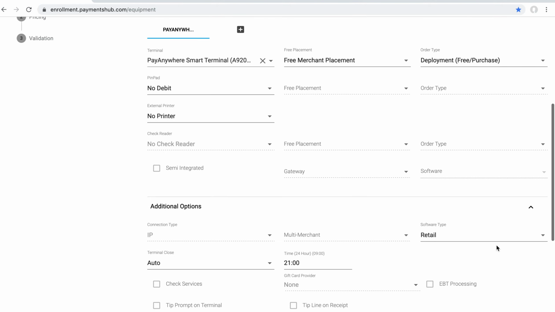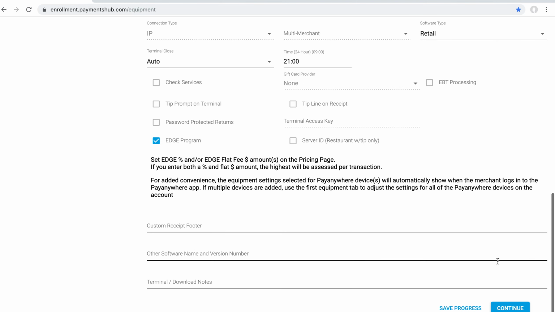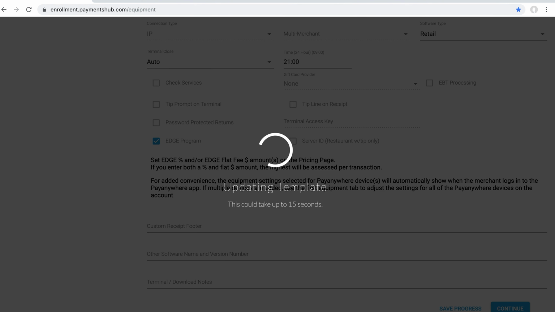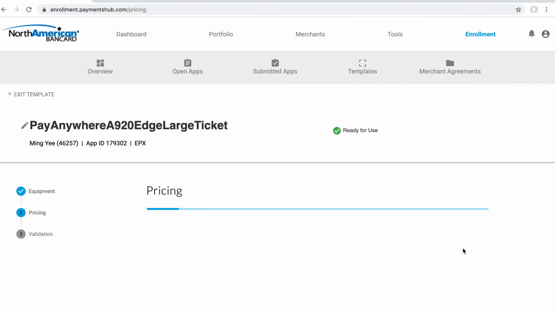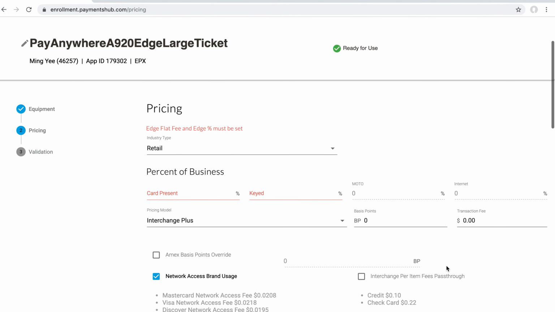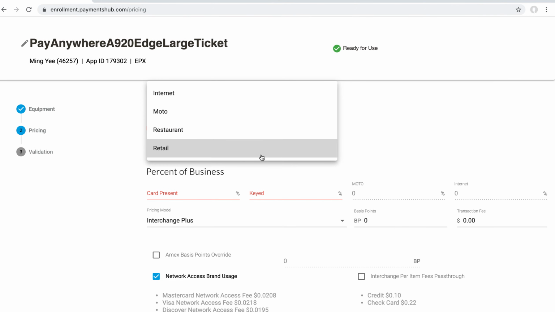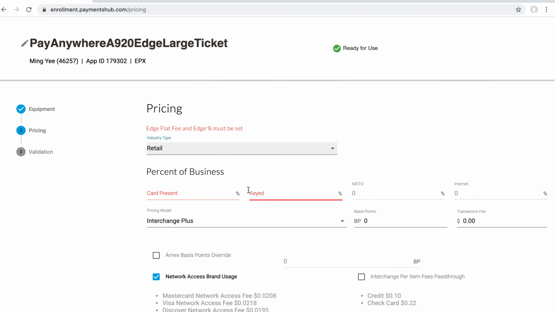Okay, so I double check everything looks good, and we're going to continue to the pricing page. So again, anytime it's a $15 or higher average ticket, we're good using this template without a transaction fee. So I'm going to show you how to do that. We're going to pick here if it's retail or restaurant. We're going to say it's retail here, card present. Let's say 95% are going to be swiped, 5% are going to be keyed.